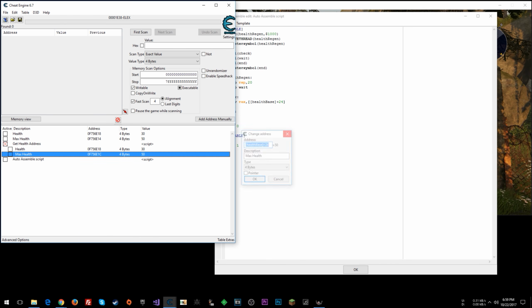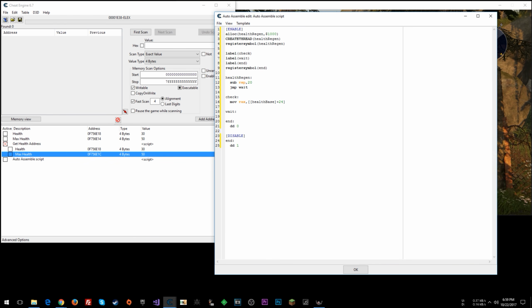Yeah, we do want max health. We're moving max health into here, not current, because what we're going to do then is compare what's in current health, health base plus 20, to max health. Unfortunately, you can't compare what's in one memory address with another, which is why I'm first moving this into RAX.